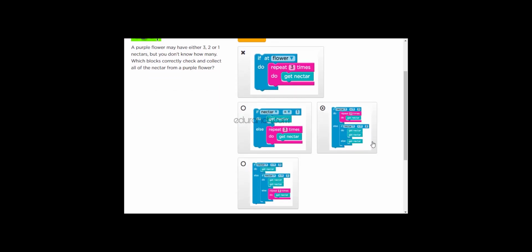Still, we're just going to check the other answer. It is always good to check all the options before submitting your answer. It says if nectar is equal to 3, do get nectar. Okay, it says if nectar is equal to 3, collect only 1 nectar and leave the other 2. So it's wrong at the first step. So definitely the answer is this one. I guess it's C.